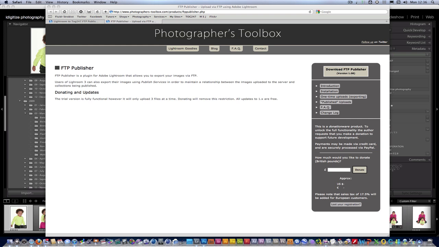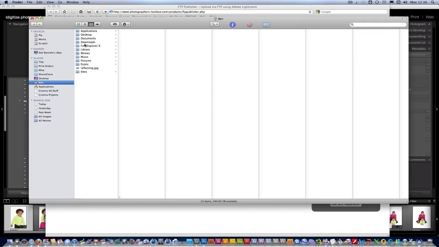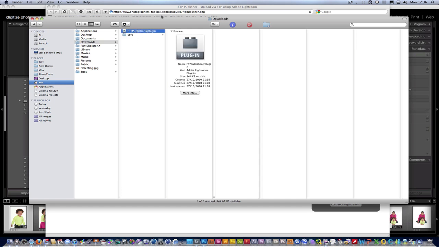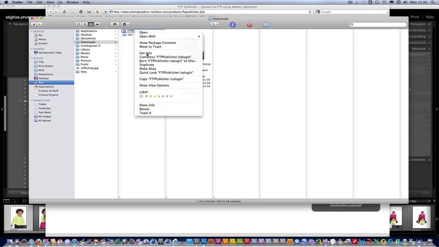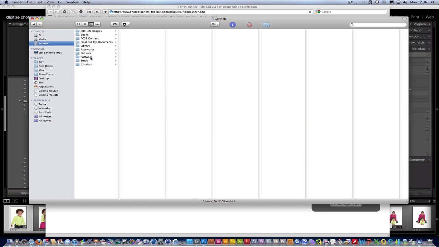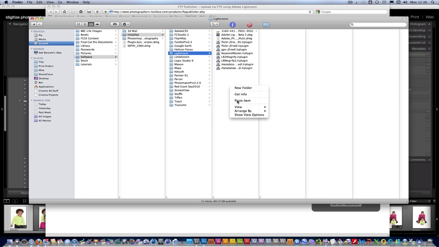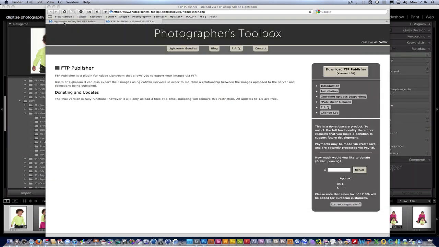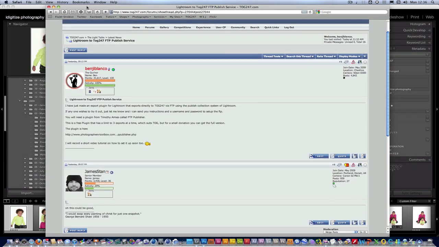So click down there and it will download the plugin. Then I'm going to go to my downloads folder and there's a plugin. Now it's probably quite good to have a folder somewhere on your system where you keep all your Lightroom plugins. So what I'm going to do is copy mine there. I'm just going to go to my software, my Lightroom folder, and paste that in. So I've just got a folder here with my Lightroom plugins in.